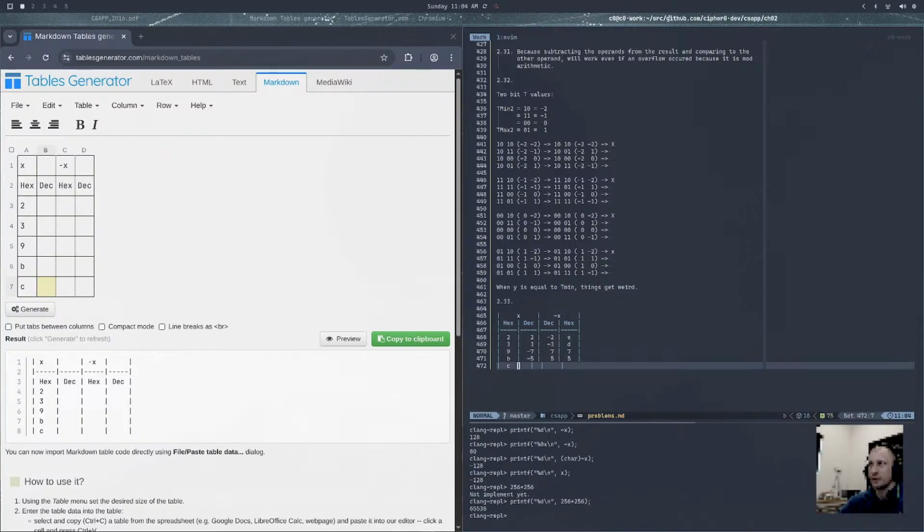And then over here, C would be what? 10, 11, 0, which would be a negative 8 plus 4, which would be negative 4. So its inverse would be 4, which would just be 4. So I think that's correct. Let's check it out.